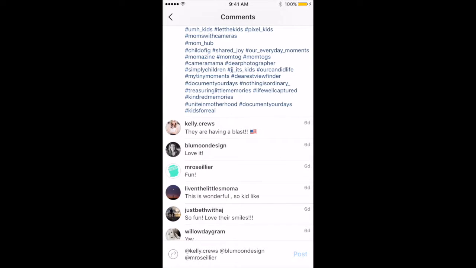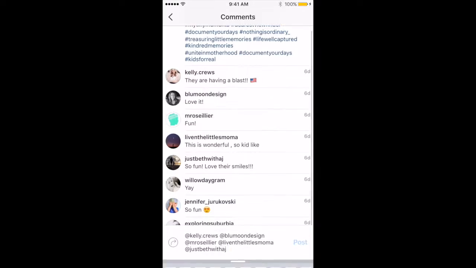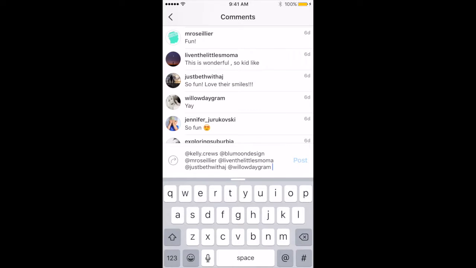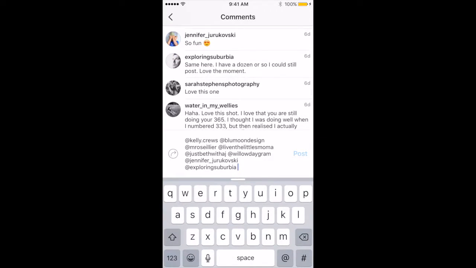Remember, you can do up to 10 of these in one comment. So Live in the Littles Mama, I love her. Press and hold. Just Beth with AJ. Thank you, Beth, for teaching me how to do this. I'm going to press and hold. Willow Dagan, press and hold. Jennifer Jurakovsky, press and hold. Exploring Suburbia, press and hold. Sarah Stevens, press and hold.